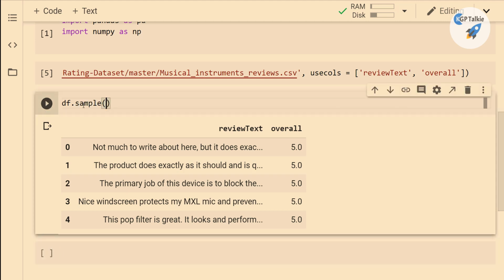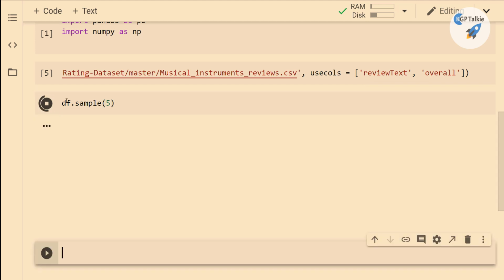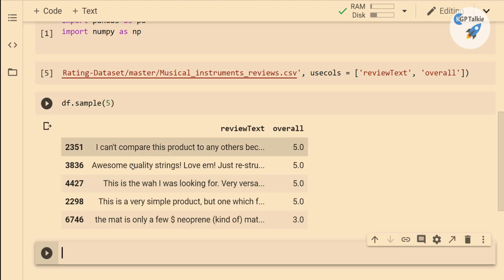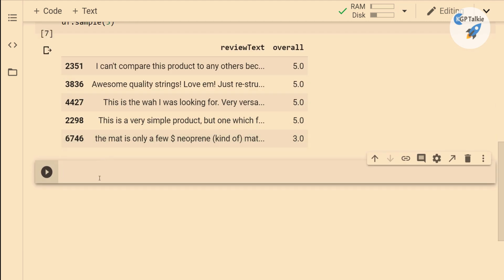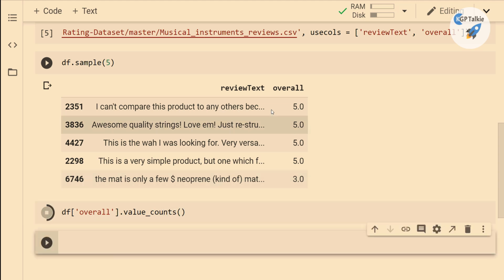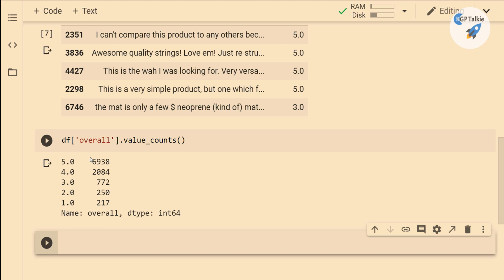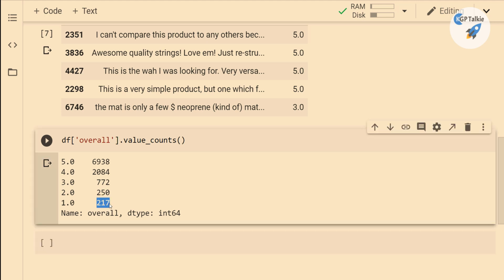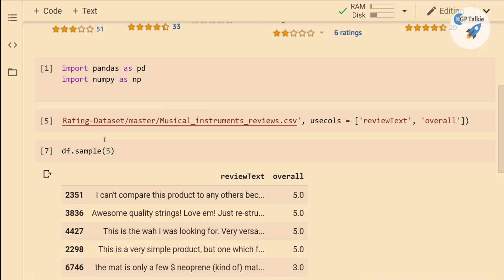Alright, and if you want to see some random samples, you can simply type dataframe.sample, and it gives the review and overall rating. Now let's see how many different types of rating we currently have. We can see it with the data frame, overall dot value_counts. It says we have 6,000 5-star ratings, around 7,000, and 2,000 4-star ratings, and 700 and 250 2-star ratings, and 217 1-star ratings. Alright, perfect. So we have got our data set.